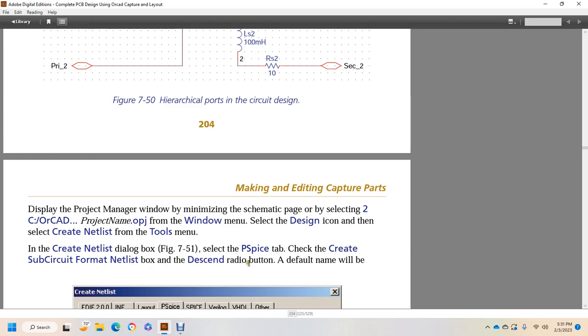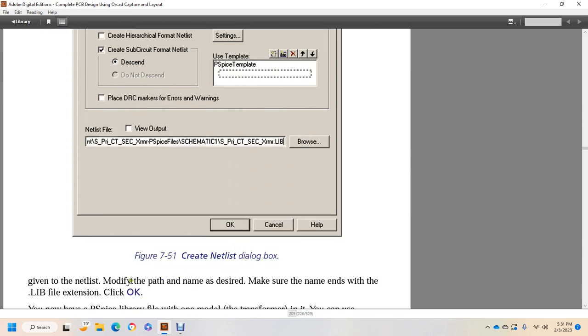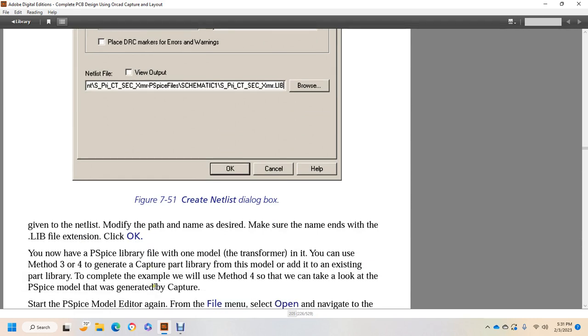The default name will be given to the netlist. Modify the name and path of the name if desired. Make sure the name ends with the library file extension. Click OK. You now have the PSpice library file with the one model, the transformer, in it.